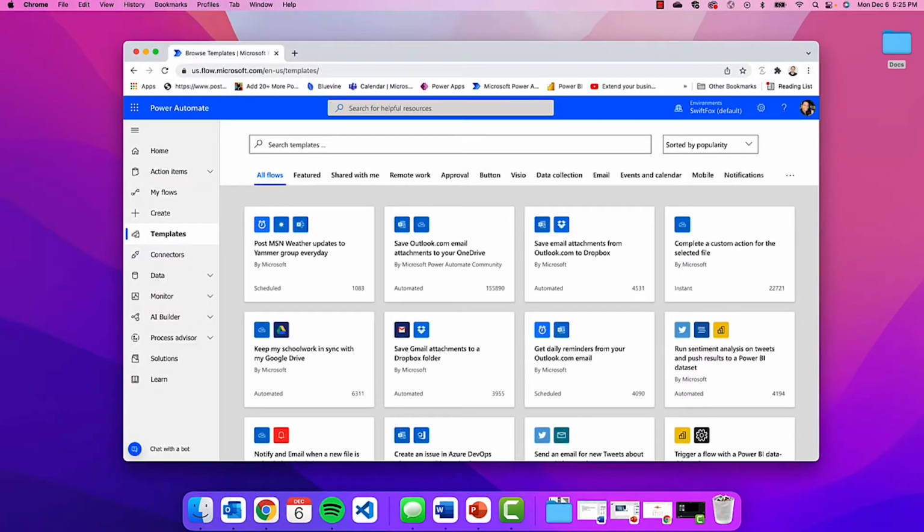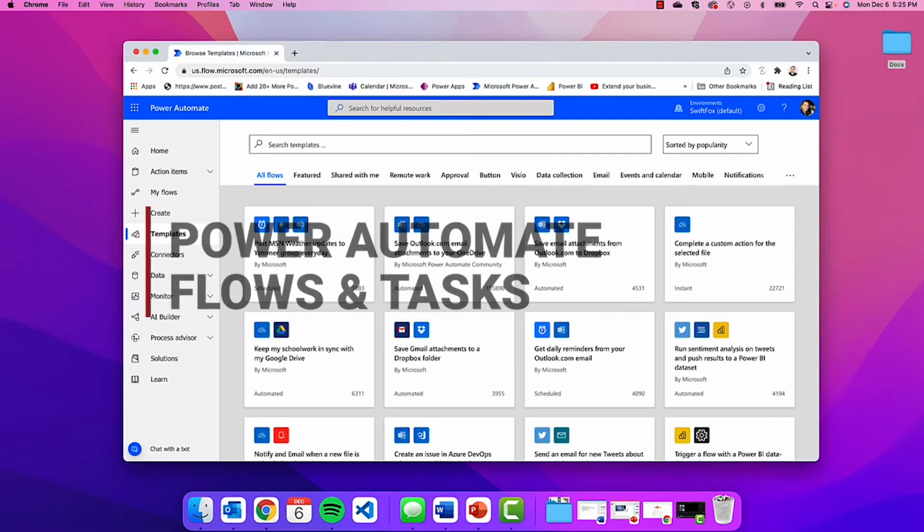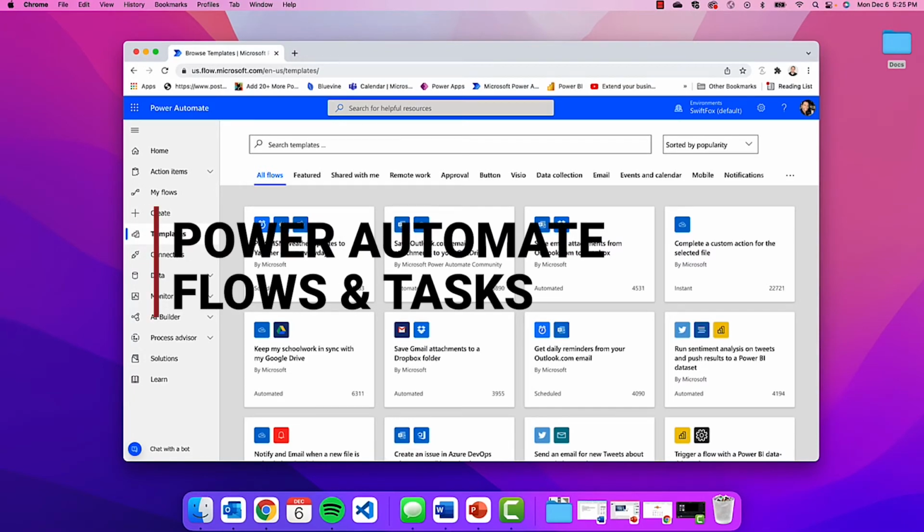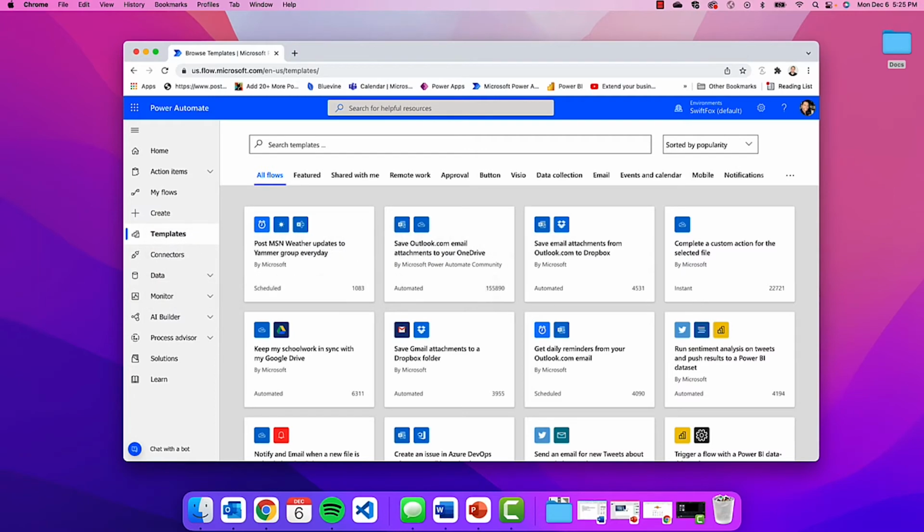One of my favorite tools within Microsoft is Power Automate. Power Automate allows you to create easy to build automations to save time on repetitive tasks. Things like saving files automatically to OneDrive whenever you receive an email with attachments, getting push notifications when an event's about to start.